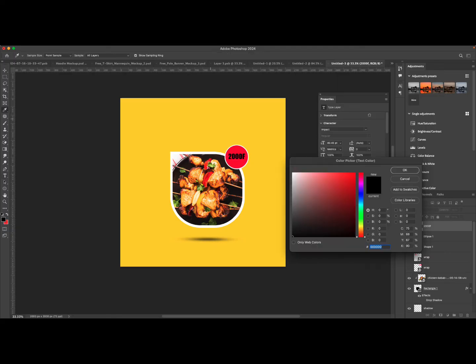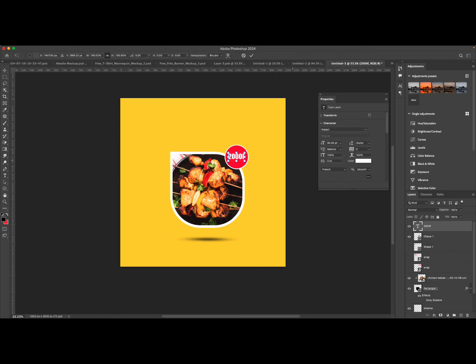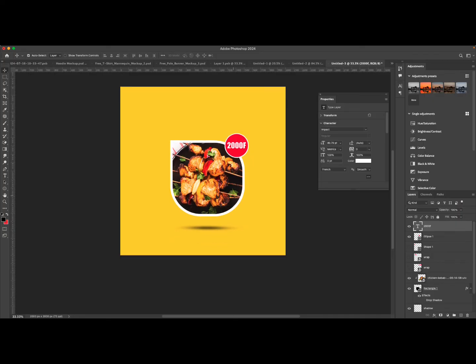I'm going to click OK, like this. Alright, so I have something like this. So this is how you can actually add price on your design, on whatsoever. So you add the name. Okay, please let me know if you have any question.